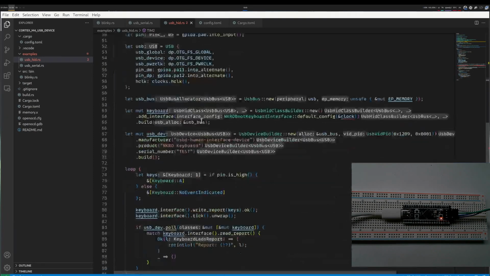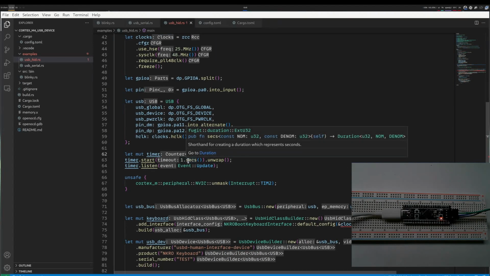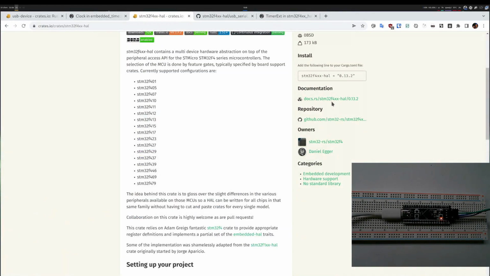So let's go and implement things. At this point, I created a counter that counts down in milliseconds with a timeout of 1 second, and I would listen for the update. If I am looking at documentation, let's look at STM32 documentation for counters.